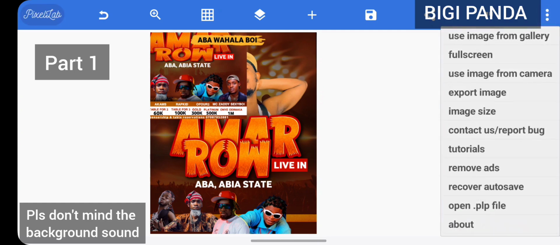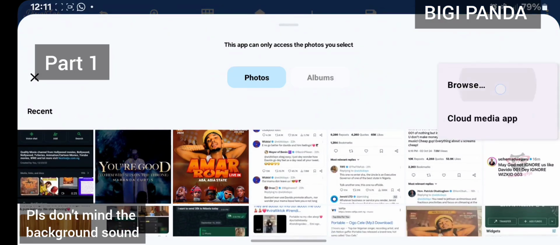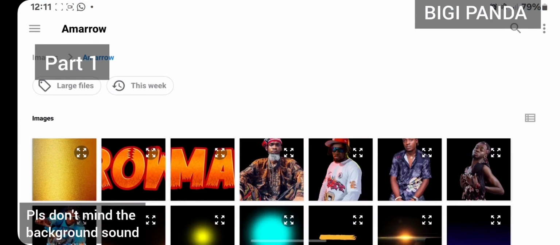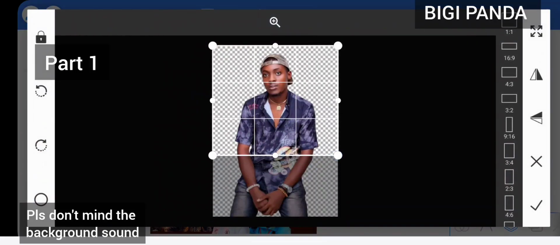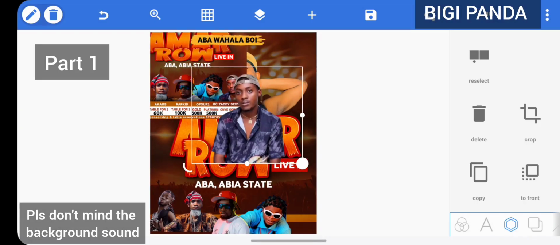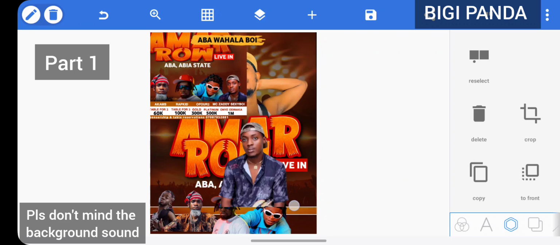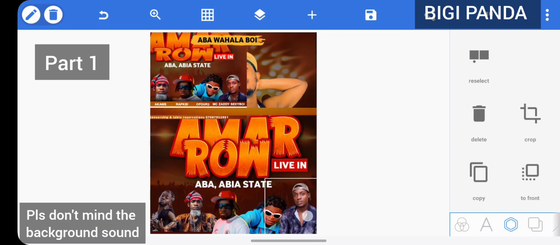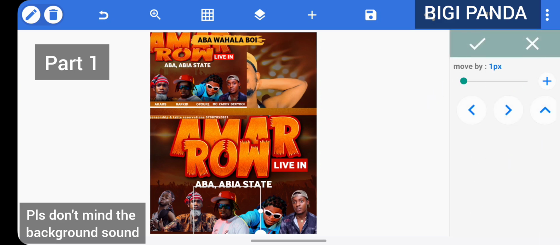So let's import the other image. This is it here. If you also check this picture, you will see that the picture is blurry, so I have to do everything possible to revive it. I think this is one of the important things. I didn't expect this video to be this long.